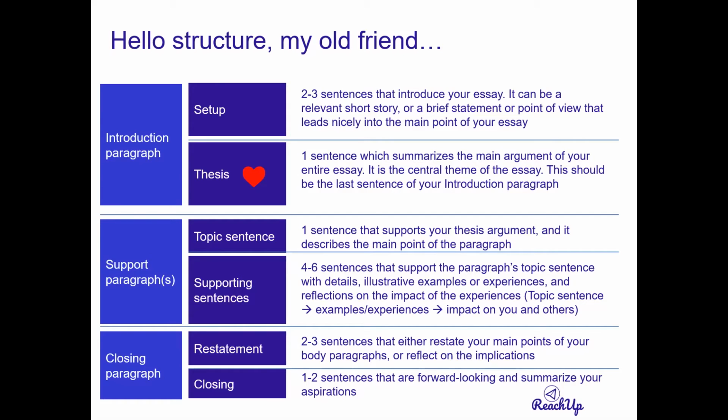Then you can have a certain number of supporting paragraphs. Could be 2, could be 3, depending on how you want to structure your essay. But each supporting paragraph should have a theme to it. And each of the themes need to link back to supporting the thesis. And the theme of a supporting paragraph is written in the topic sentence, which is the first sentence in a supporting paragraph, which supports your thesis argument, and it also describes the main point of the paragraph.